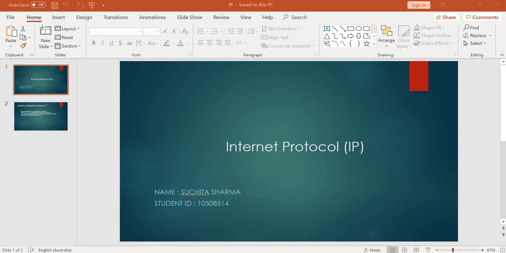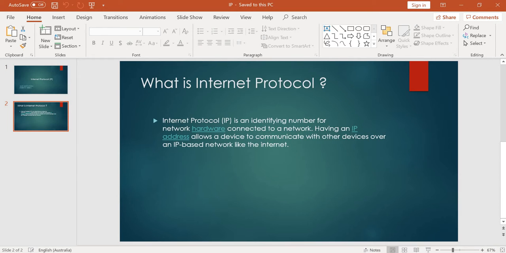My topic is Internet Protocol. So let me tell you about this: it is an identifying number for network hardware connected to a network. Having an IP address allows a device to communicate with other devices over an IP-based network like the internet.